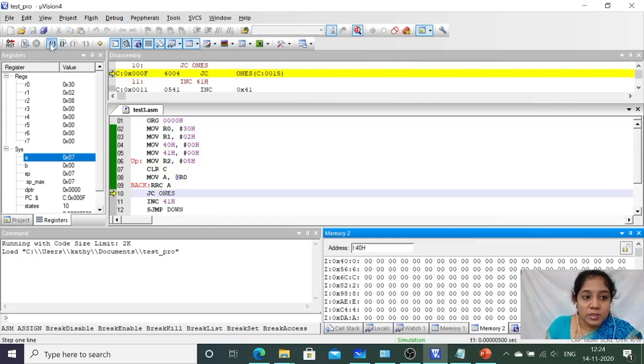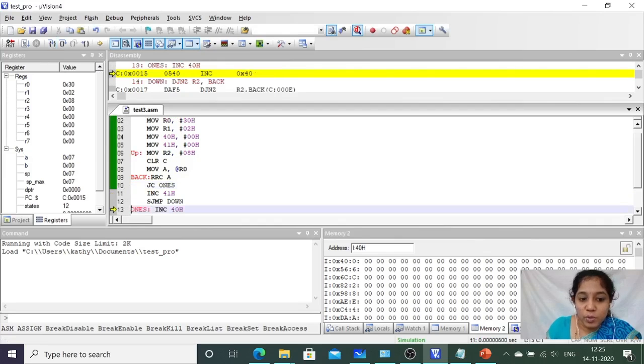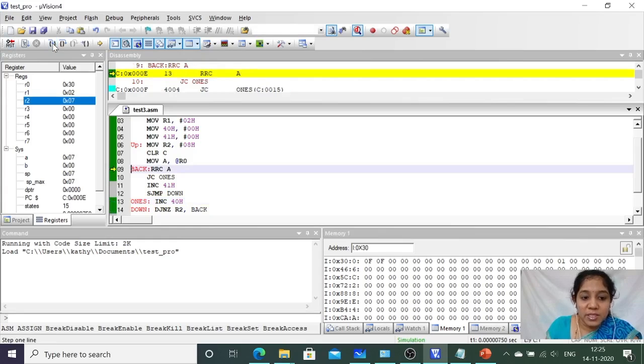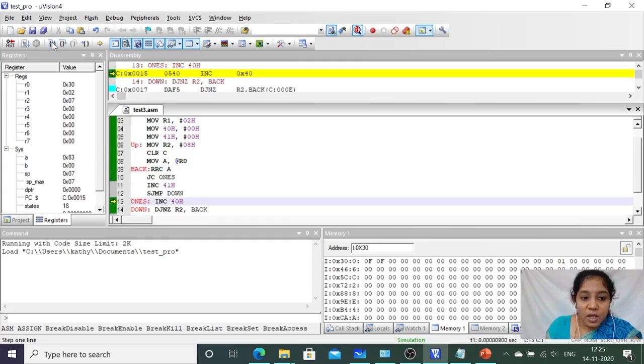Let us increment 40H. So jump carry, it goes to the ones loop and in the ones loop it increments. Now the ones count has been incremented. So now one bit has been tested in my one byte of data. So again this process repeats. Again the rotation operation will be performed. After rotating the data, it will check for carry. If carry is set, then again it increments.